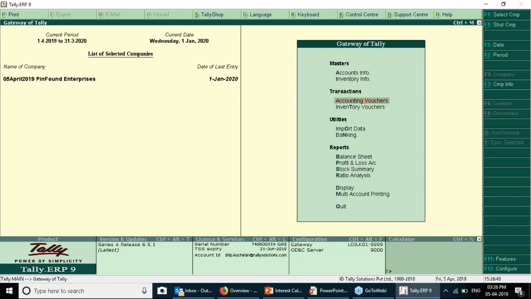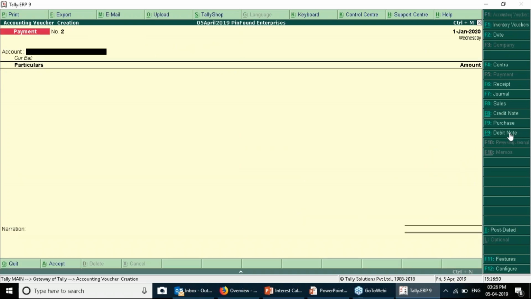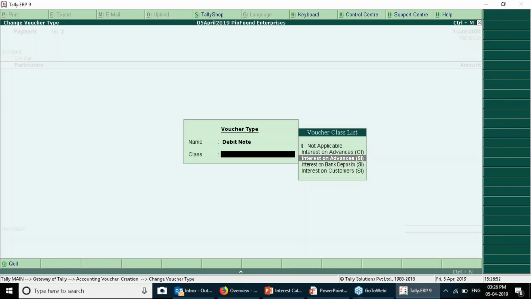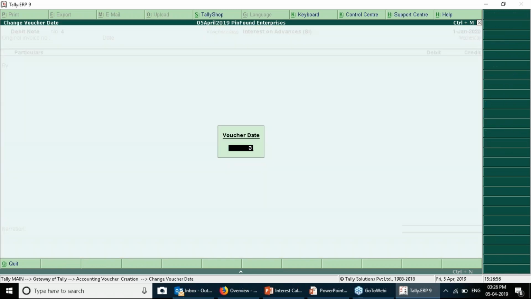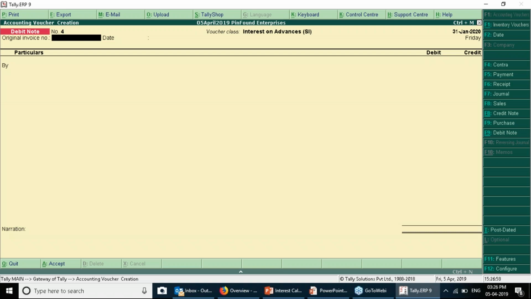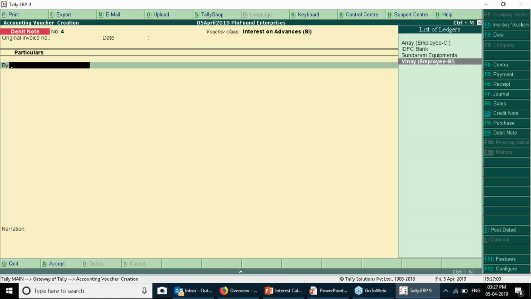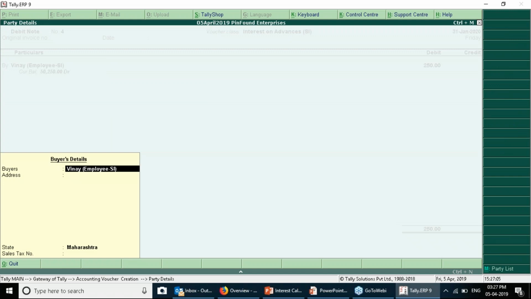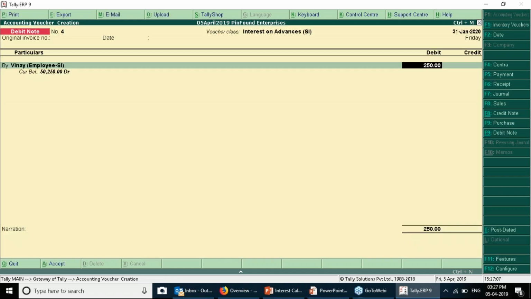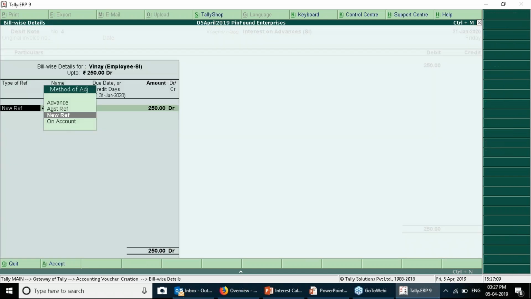So let us go accounting voucher debit note. First we would see interest on advances for Vinay as of 31 January. So Vinay is simple interest. I have taken simple interest advance. So the month of Jan, it comes to 250 only.